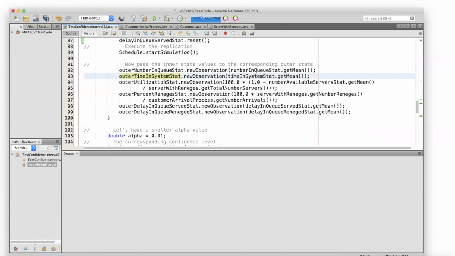Okay, now for utilization, we need to compute the utilization. And here's what we're doing here. Utilization is often done on a 0 to 100 basis instead of 0 to 1. And so we take 1 minus the number of available servers divided by the total number of servers, and that will give us our utilization between 0 and 1. Multiply it by 100, that gives us a value between 0 and 100, which is, again, more typical.